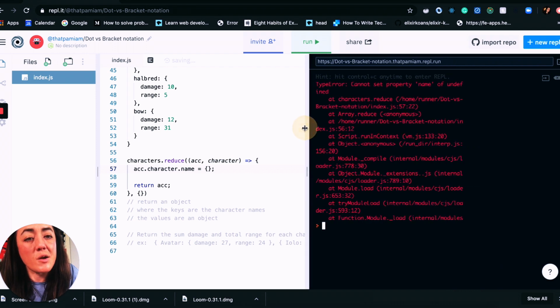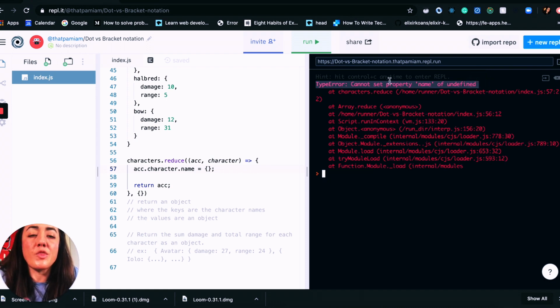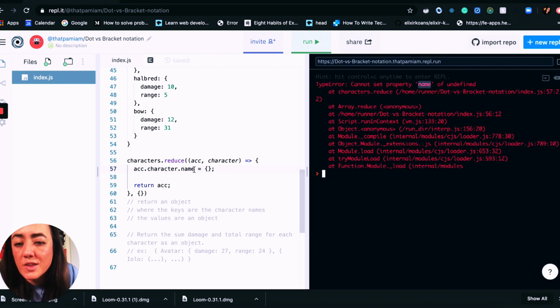All right, so we're getting an error back, and this is a type error of cannot set property name of undefined. Super common error to run into. The way that I like to think about this error is to look at the property that the error is giving back to you and then investigate what is to the left of that property. So if I look at cannot set property name of undefined, that tells me that whatever is to the left of name is getting returned as undefined by the interpreter. So if I look at line 57, we have name, and that means that it is not recognizing character as I'm iterating through in my callback.